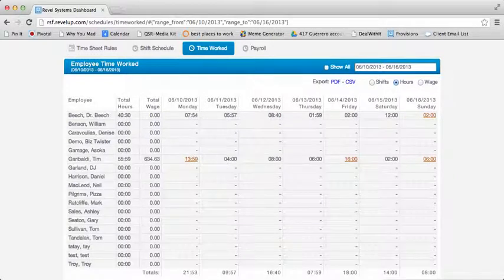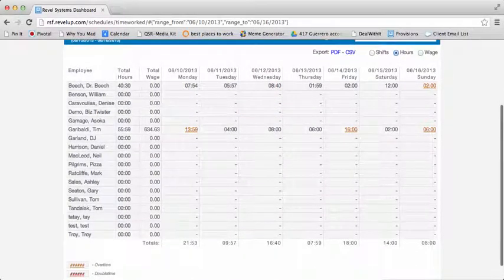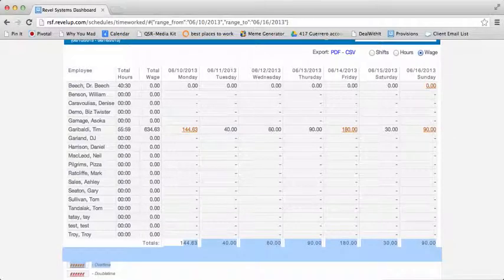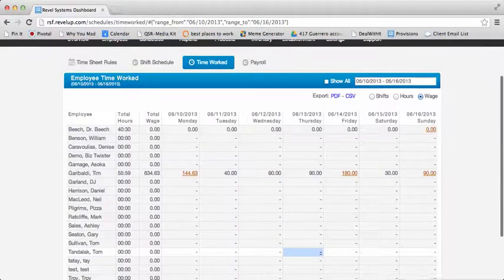Selecting hours will show the total hours worked for each employee, as well as the total hours worked for all employees along the bottom. And by selecting wage, you can show the total wages earned by any employee on any given day, as well as the total of all employees, again, along the bottom.